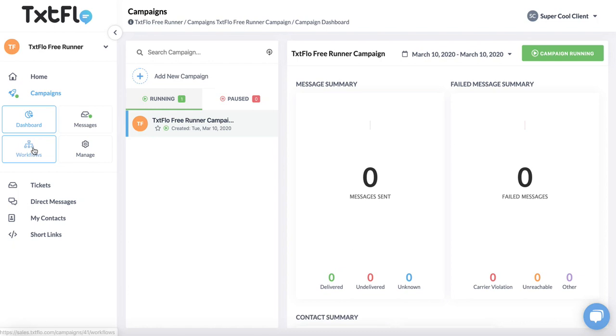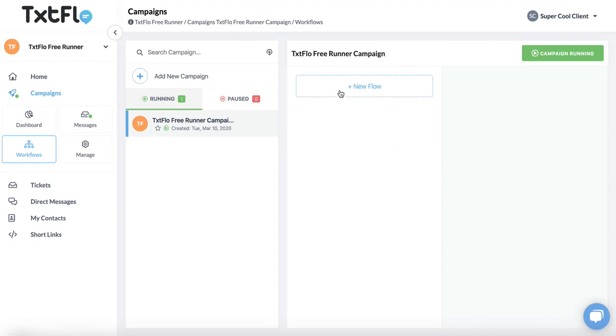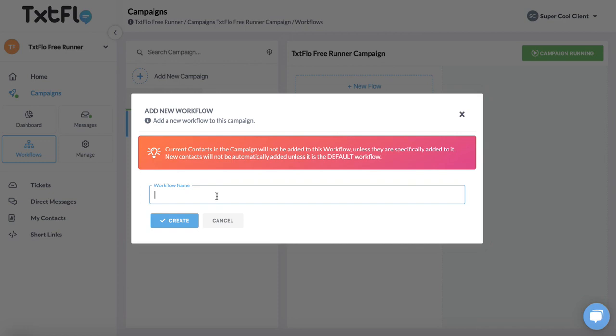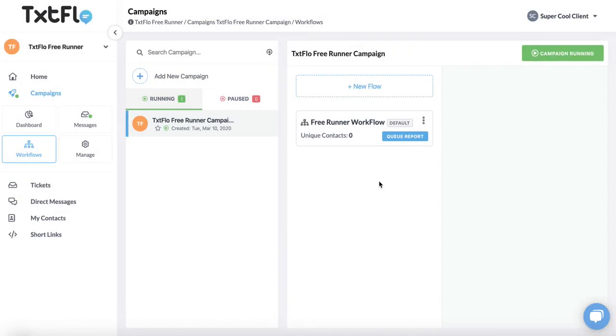Next, let's create our first workflow. Navigate to New Workflow and adding a name to your workflow. We're going to name ours Free Runner Workflow. Okay, first workflow is created. So let's go in and customize it. Each workflow can be as simple or as unique as you'd like them to be.